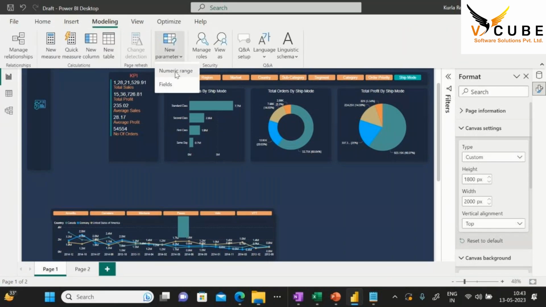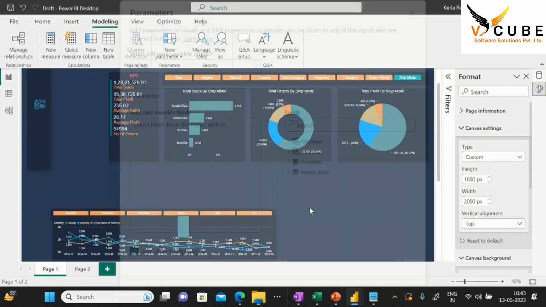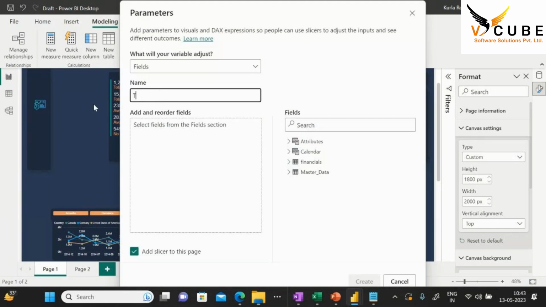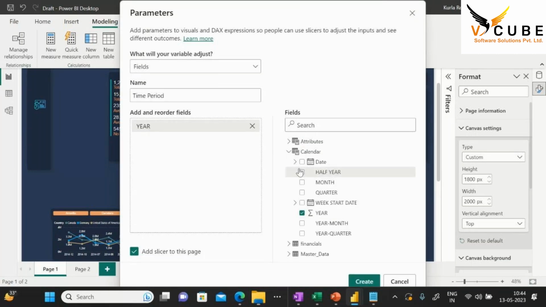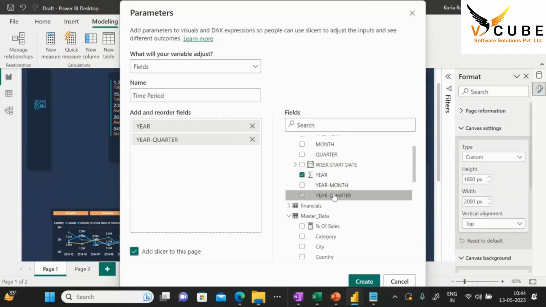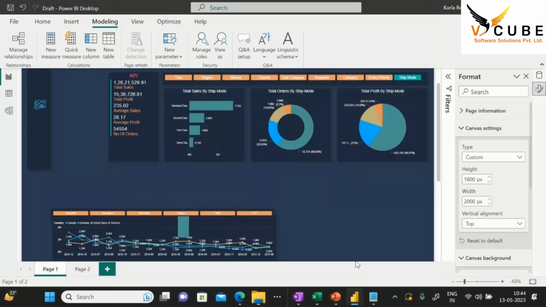let me create another field parameter. So that is again time period. So here on the calendar I'll add year. From the calendar itself, I will add quarter, I'll add month, I'll add week start. So these are the things I want to do, I mean the comparisons. So let me create this.